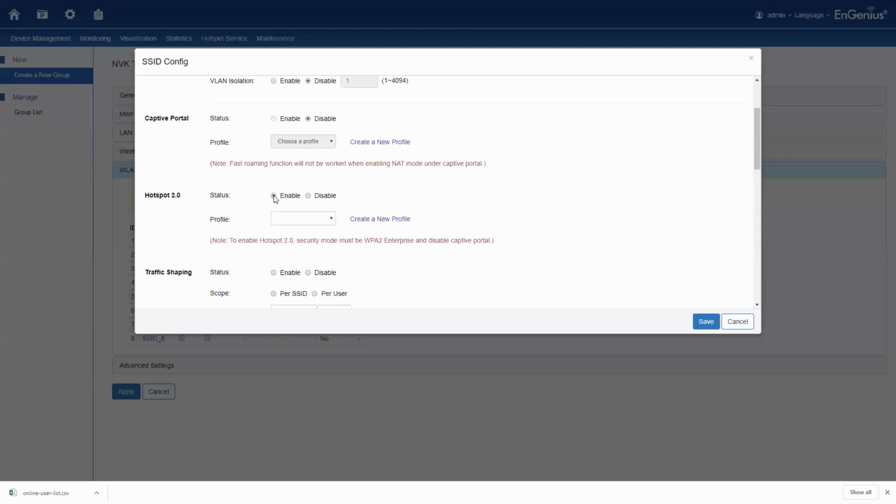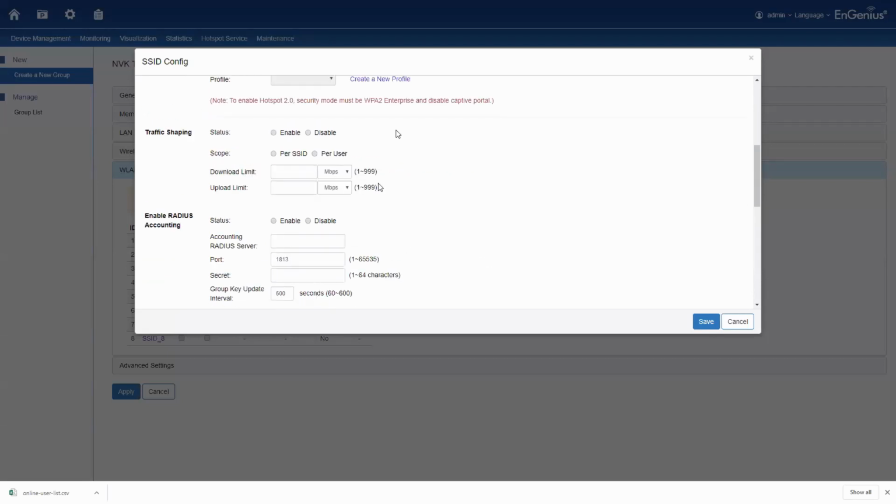So Hotspot 2.0 is here. You can enable or disable it. You can select the profile that you have already created if you have. Traffic shaping, this one has been modified a bit as well. So when you enable traffic shaping, of course, you can select per SSID or per user to throttle the bandwidth or to set a cap. Here now you can set a download limit in kbps as well.